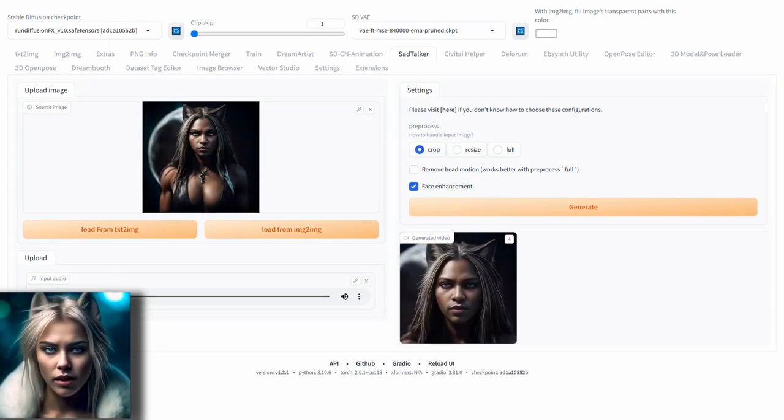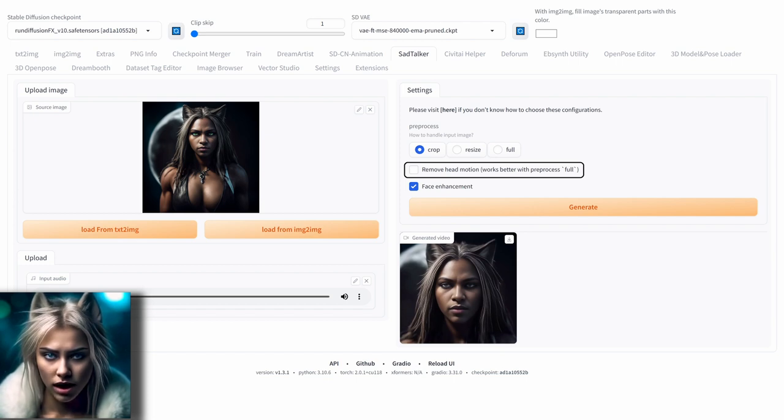SadTalker offers several options when rendering. They are full, cropped, or resized. Each can be modified to have head motion or not. There is also the option for face enhancement for each option. In the next two pages, we will show you most of the output choices.